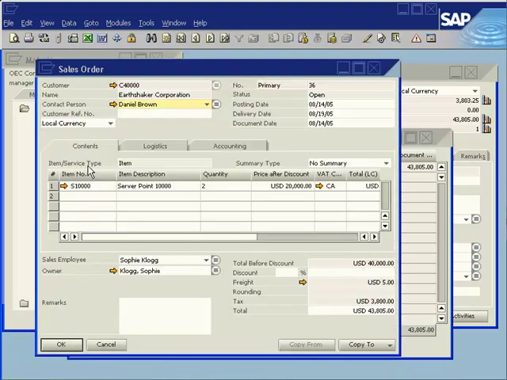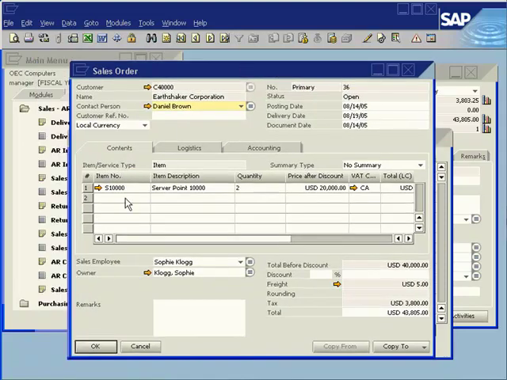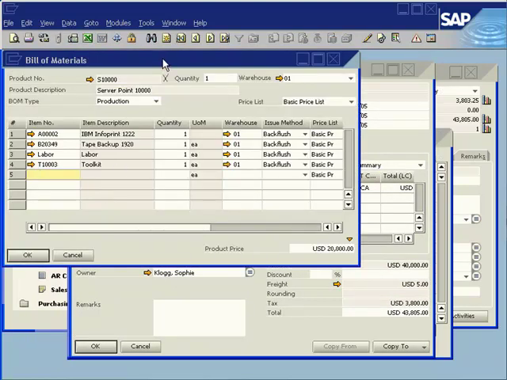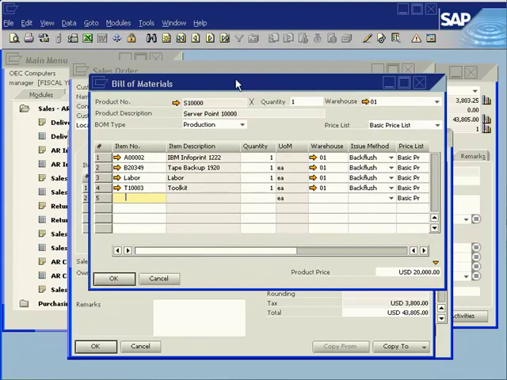So here we have a sales order for this particular product, which is a Server Point 1000. I can now drill down on this particular product, and I can see that this is a bill of materials. So this is an item that I'm going to assemble to meet this order for Earthshaker Corporation. Now I can see one of the components in this is an IBM Info Print 1222, and I want to see what the current inventory level is for this particular product.